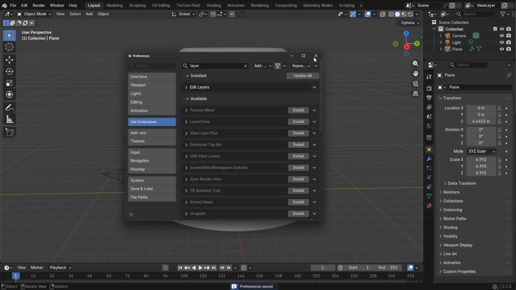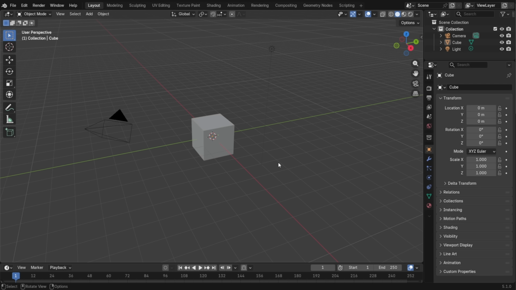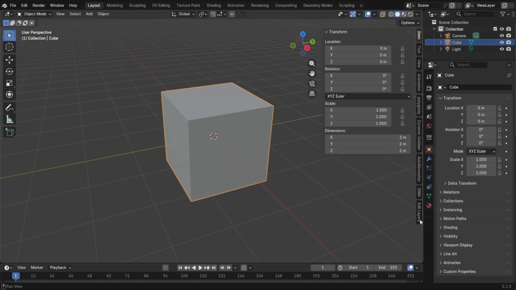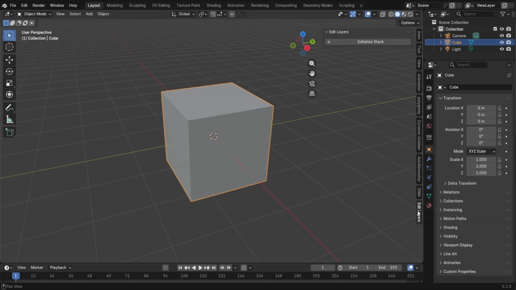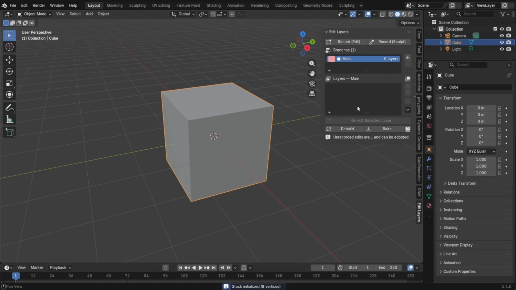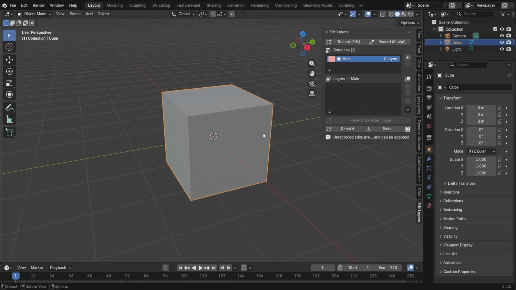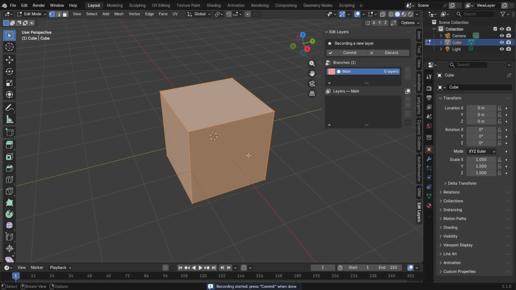And once this is installed, how you work with this one is easy. If you tap N on the keyboard, you go all the way here, you would notice that you've got the Edit Layers. Now with the Edit Layers, if you click on Initialize Stack, this is where things get interesting. So the idea behind this tool is for you to be able to create stuff based off layers so that you don't necessarily need to work destructively, as working destructively has been the basic way that you get to do stuff. So in this case, if you'd like to start making some stuff, all you need to do is click on Edit Record and you can go in and do some stuff.